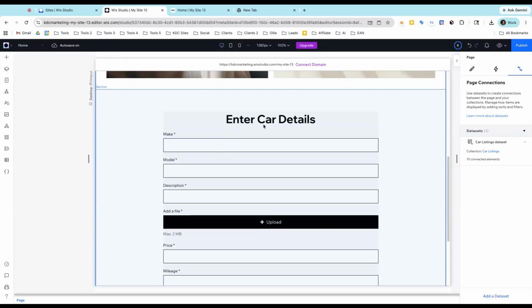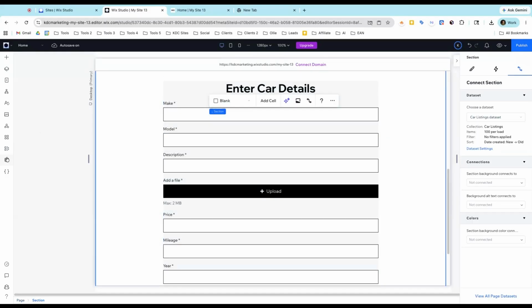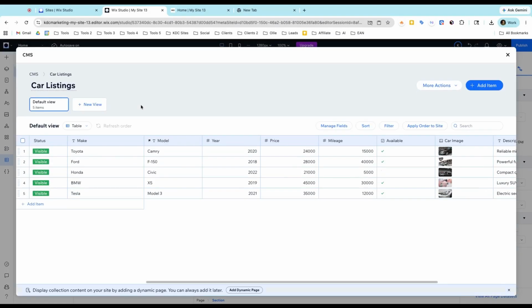So this is my custom CMS form here, and when I fill this out, it goes into my CMS collection. If I go over here to the left-hand side, I have a CMS collection called car listings, and when I add a new submission here, this is where the submissions go. I'll show you how this works one time, and then I'll show you how to build this from scratch in case you want to build something similar.